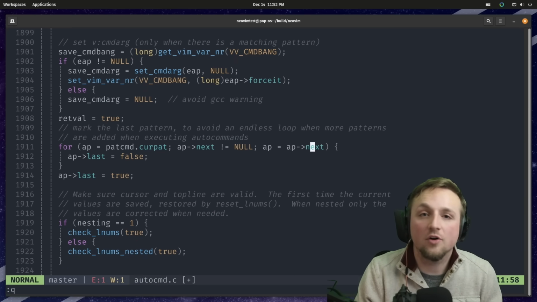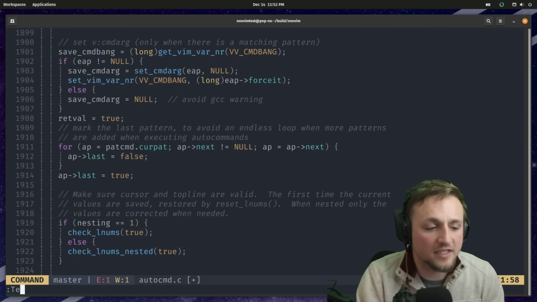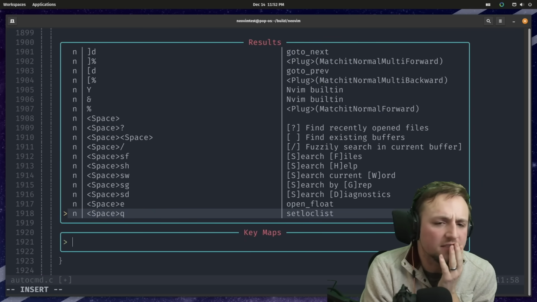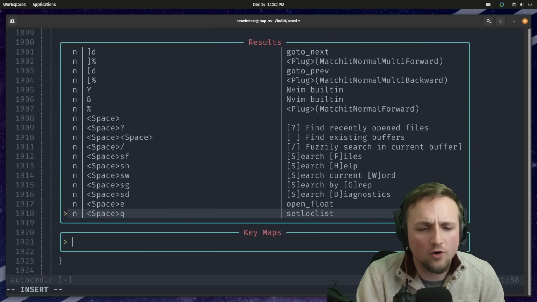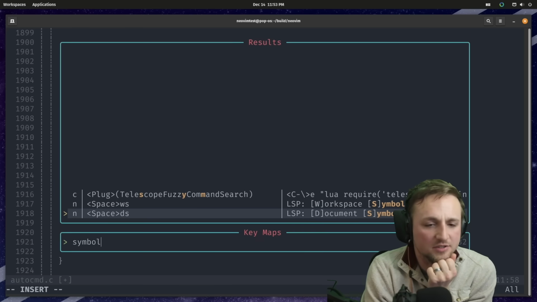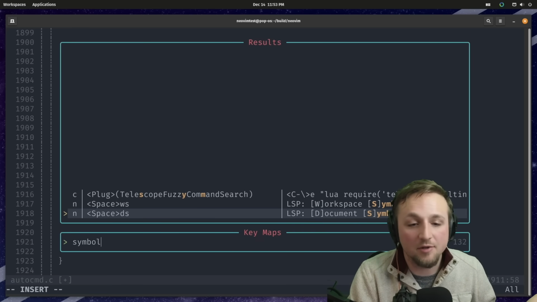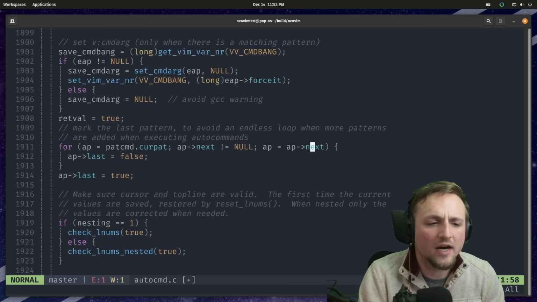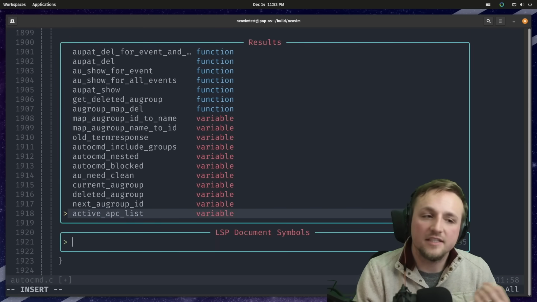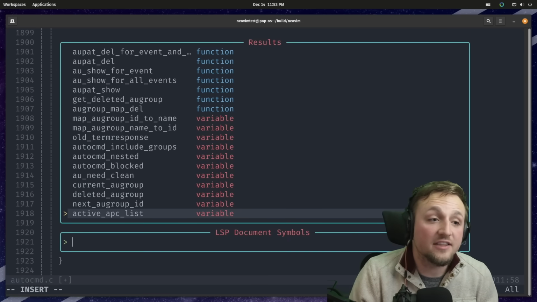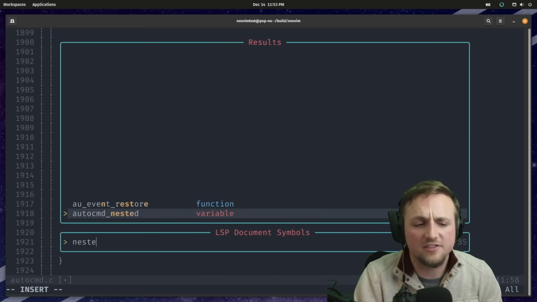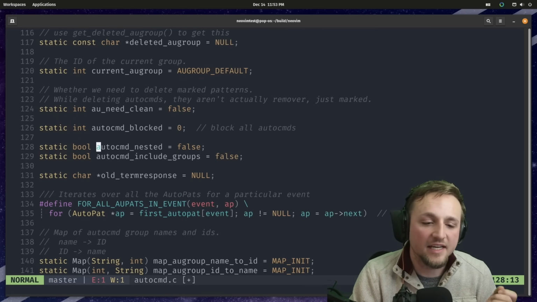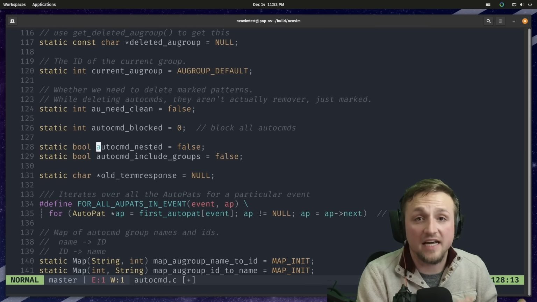We can do even more than that. To explore more, you could look at Telescope key maps, and you can see I'd like to do things like search for symbols. Do I have anything with symbols? I do. Space WS for workspace symbols and space DS for document symbols. Why don't we try out space DS? This shows me all of the symbols defined in the current file. So if I knew I was looking for something with nested in the name, I could press enter and I immediately go to the definition of that in the file. All of these things come basically out of the box.